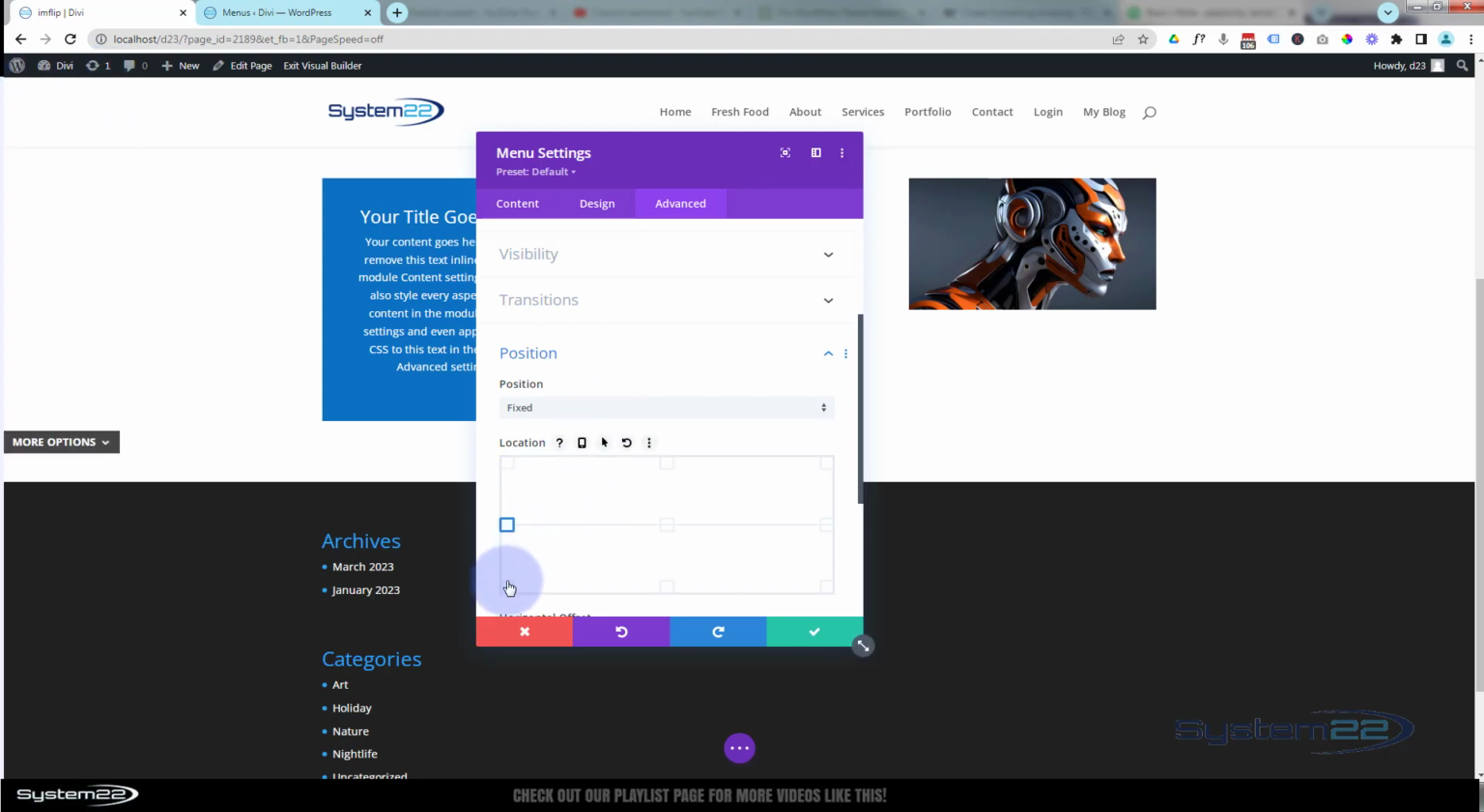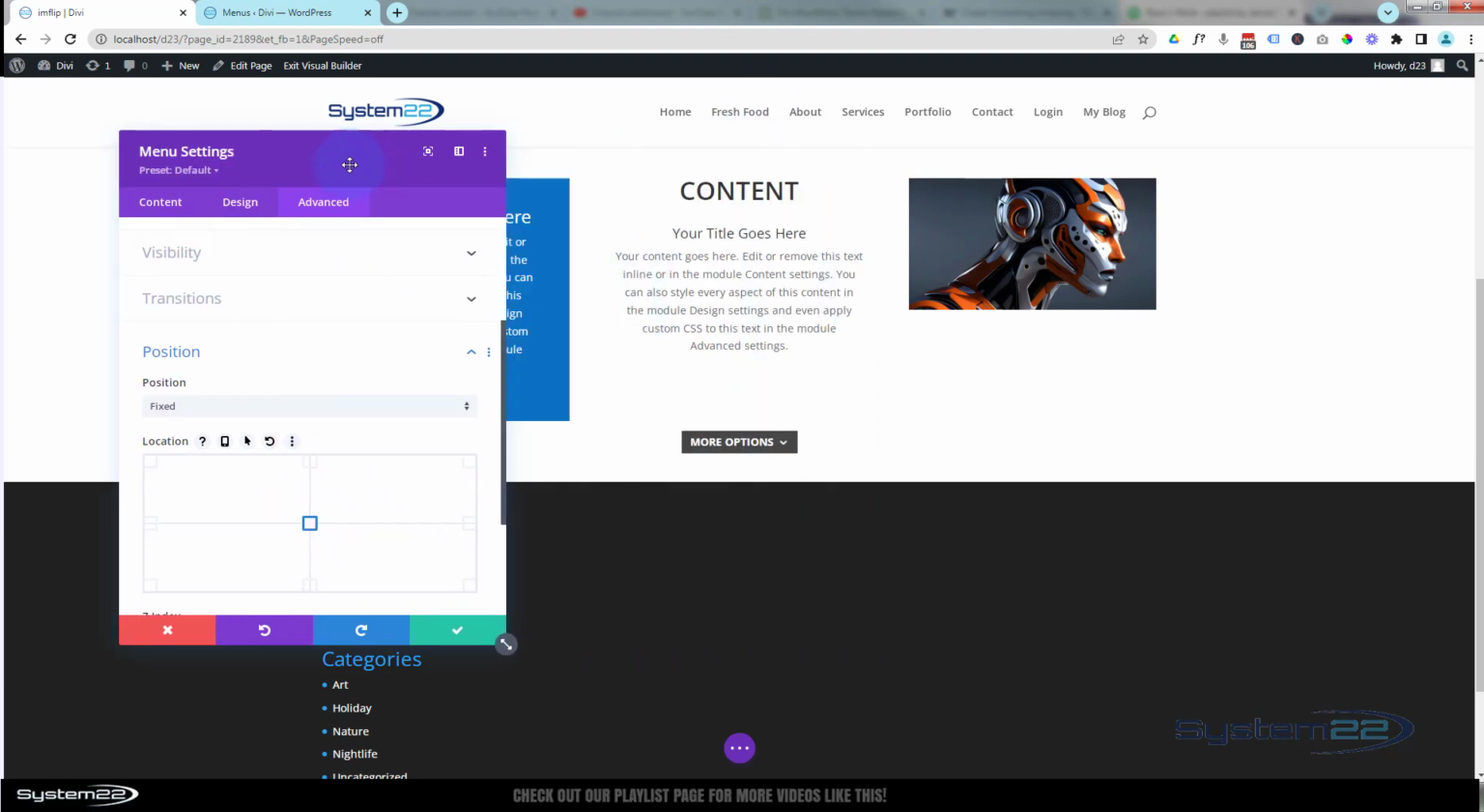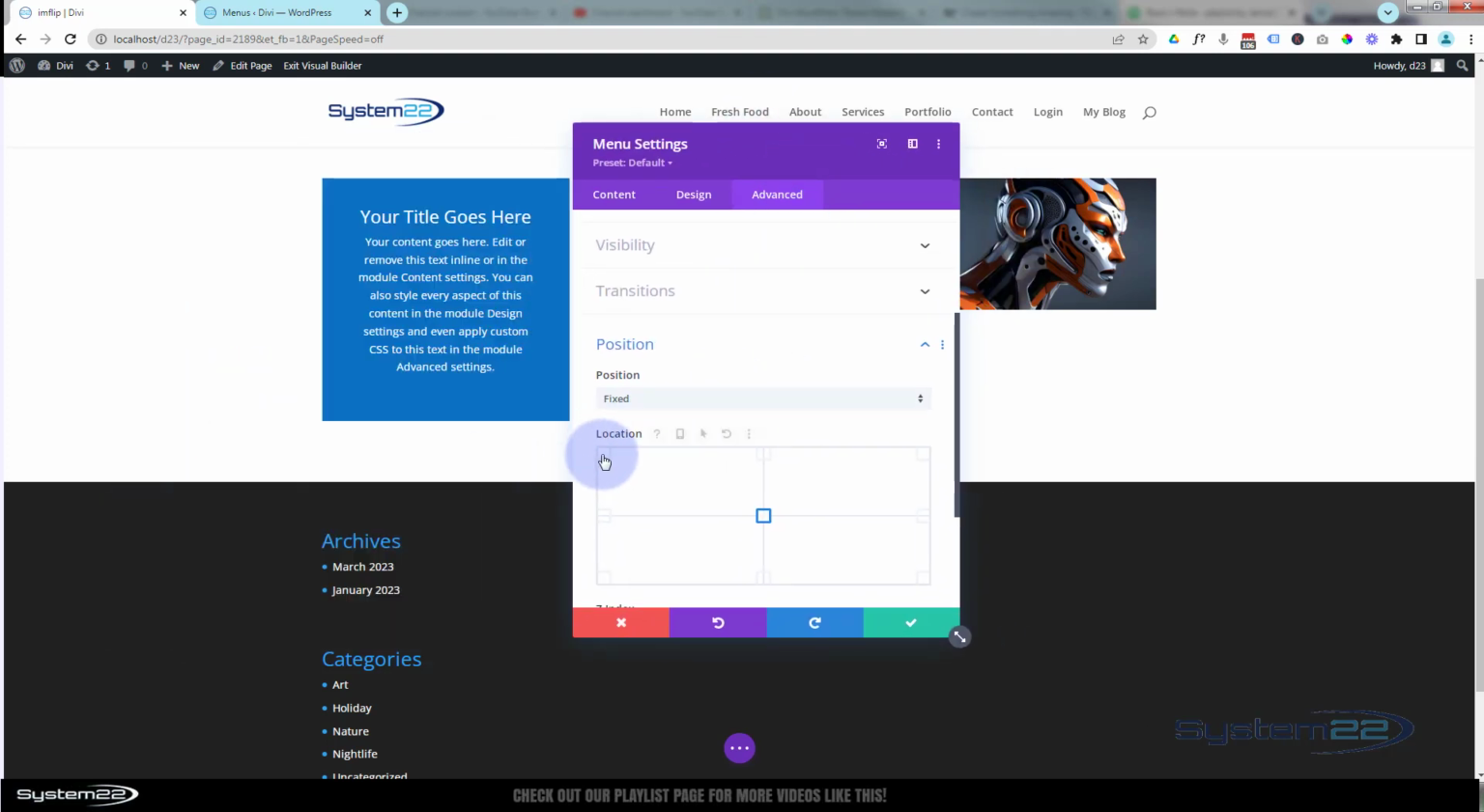You can put it in the middle, put it at the bottom, middle, bottom. I'm sure you get the idea. Right in the middle of the page if you want to. I'm going to put mine back in that top corner, but I'm going to bring it down so it's just under our menu there.